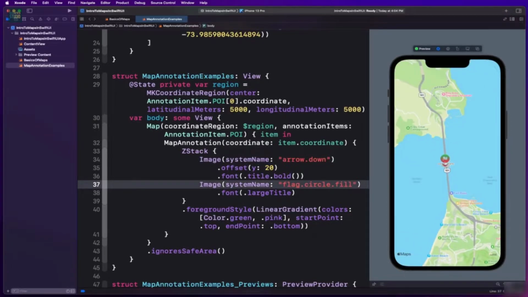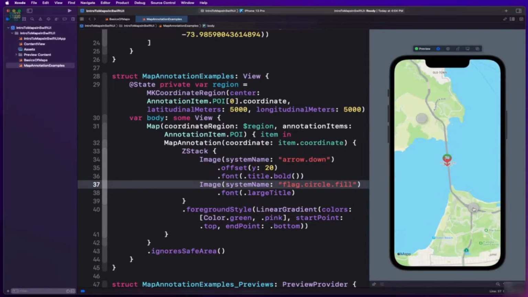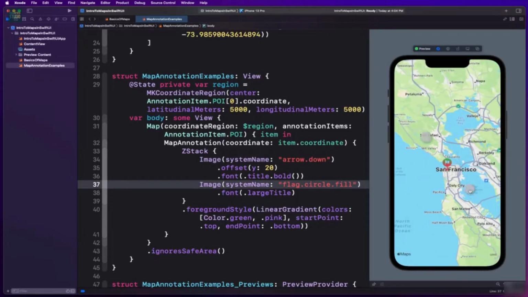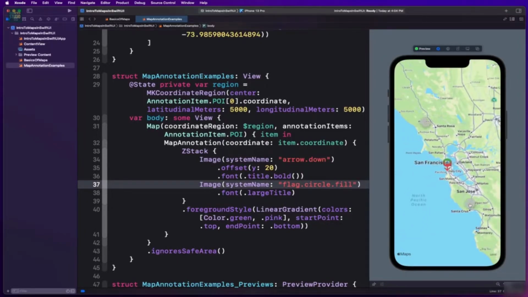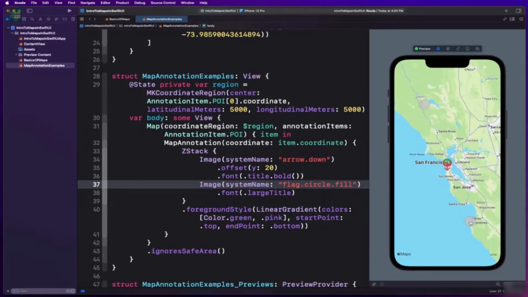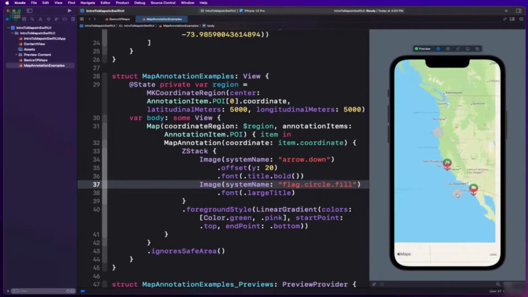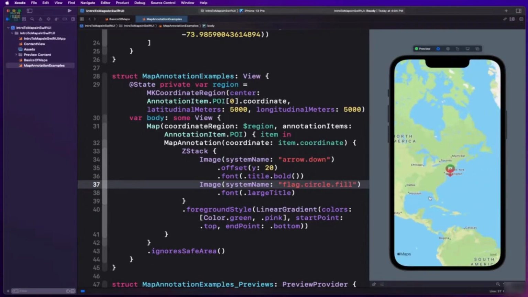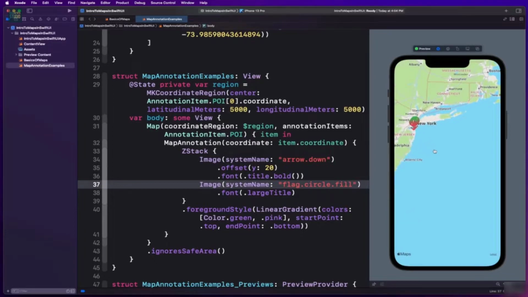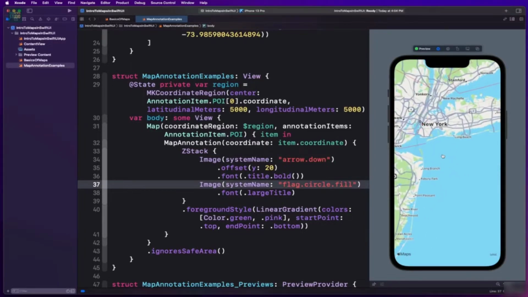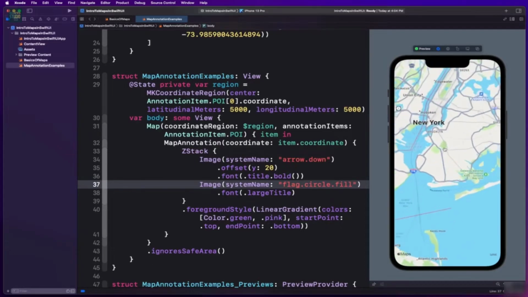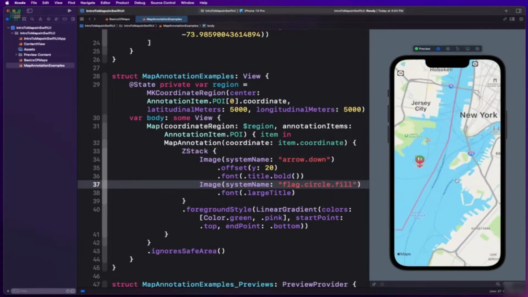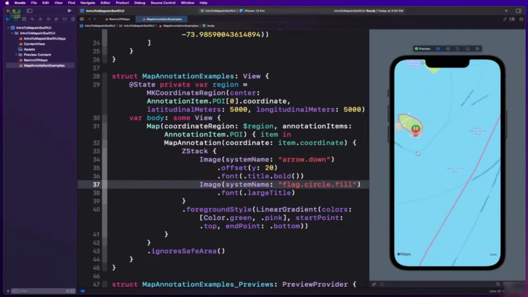That way, the arrow seems like it's coming out of the image itself. Okay, so this is our custom annotation. As you can see, this is basically drawn for all of our locations. So let me zoom out. It's a little bit hard to zoom out on the simulator, but I'll try my best. Okay, so as you can see, our annotations have been drawn just perfectly.